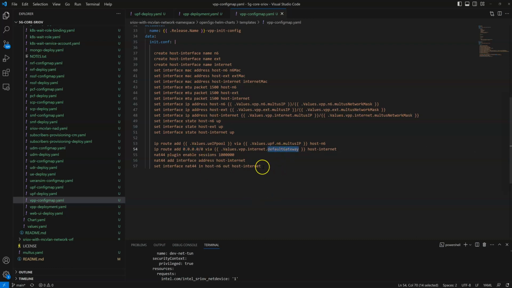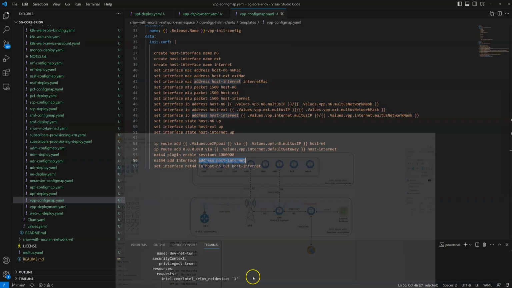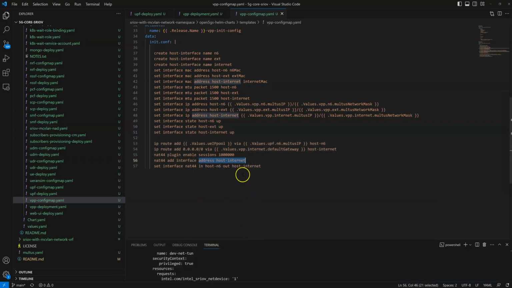Then this is the NAT configuration. So essentially, this is what we are now doing. If it's going to the internet, then we are first of all enabling the NAT plugin. Then we are setting the address that it should use for the interface where the traffic should go out. So that means it's going to use 100.254 as the NAT IP as it's going out through the interface.